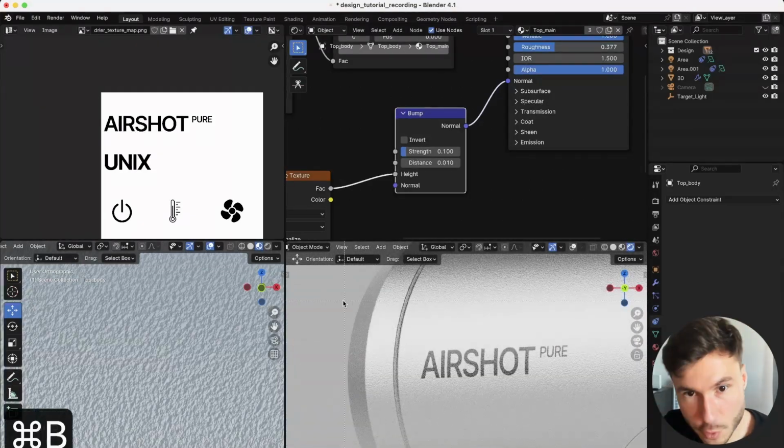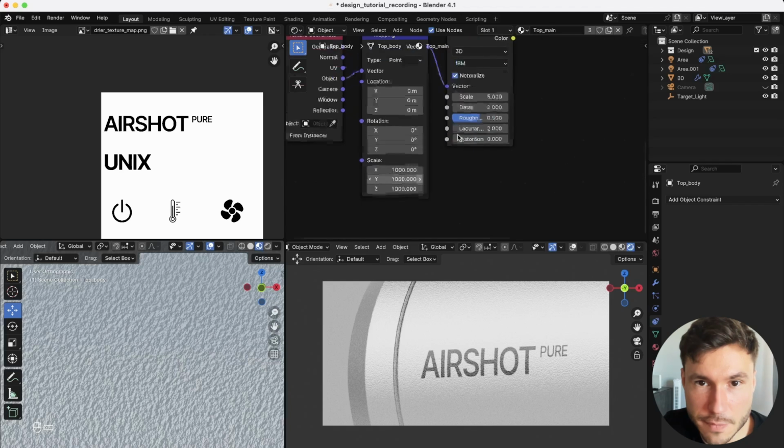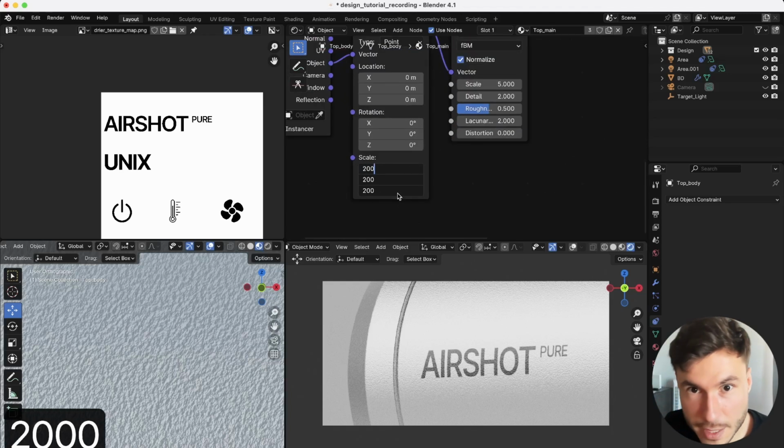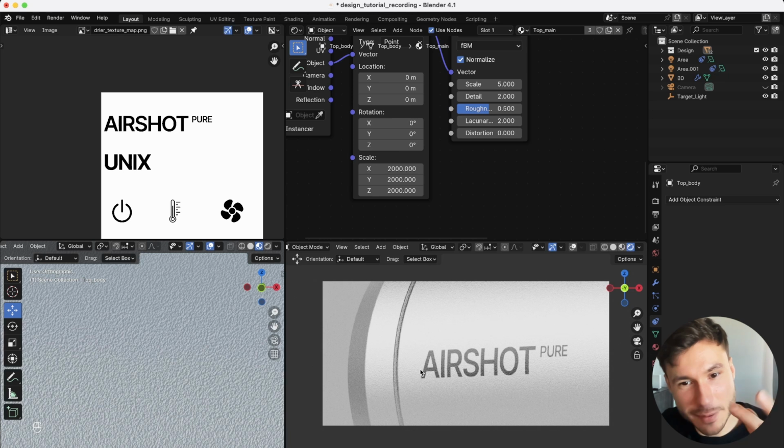So if we zoom in here into a nice area, and again Control B, just render this region here. You see, we are getting this really cool look, but we can make the noise even smaller. So select it and make it even 2000. So you see, we get a little bit of this texture on the material.